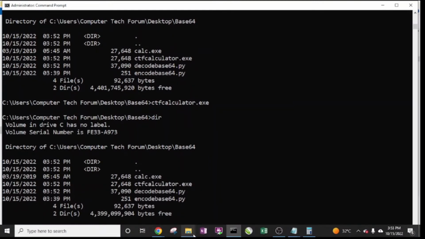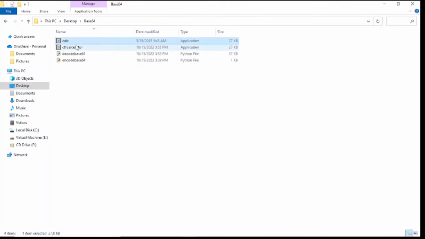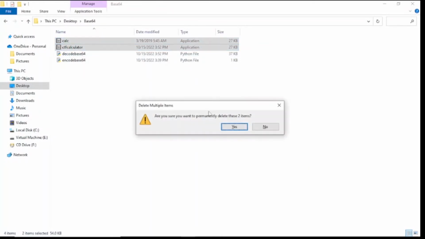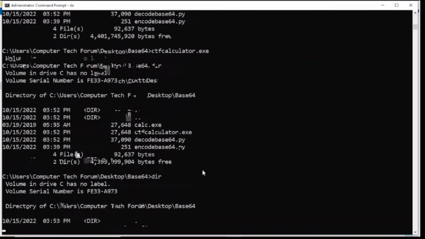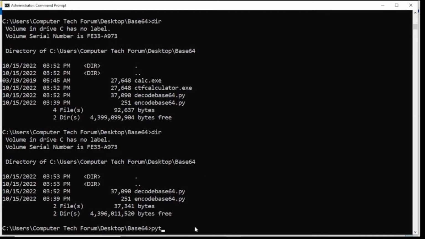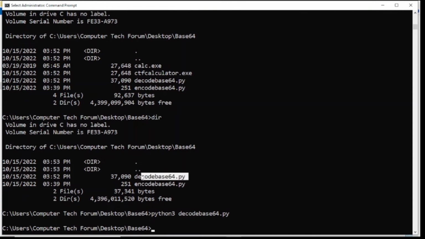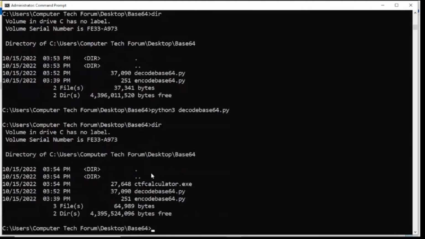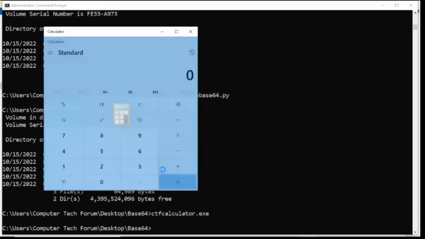So for proof of concept, let's go ahead and delete the two and rerun our script. So on the cmd dir, and we have just our script alone. Now if I execute python 3 decode.py, you can see that this generates the binary file we encoded earlier. So dir, you can see we have our ctf calculator.exe, which if I run will produce a calculator. You can see it right here.